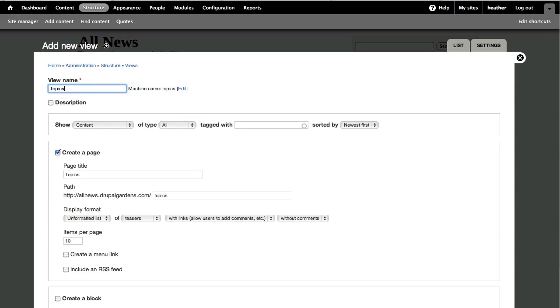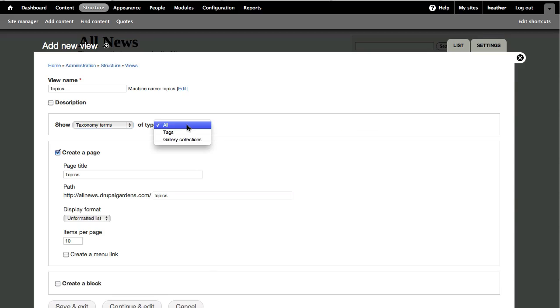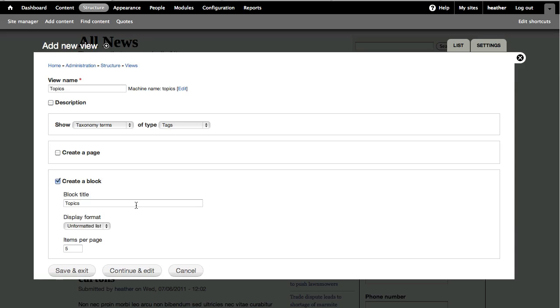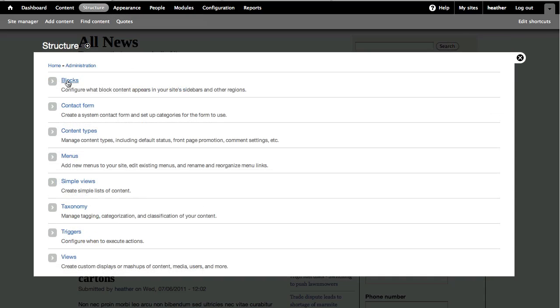I'll call this Topics. This interface is a quick wizard to make views. As you saw in previous screencasts, you can make lists of content, though we can also make lists of other entities, such as comments, users, and in our case, taxonomy terms. I can choose my vocabulary here, in my case, tags. I don't need a page, so I'll deselect it here and select Block instead. I'll list up to 10 tags and show them as a HTML list. Now I can save and exit.